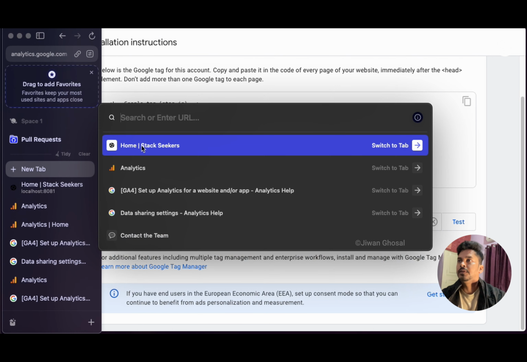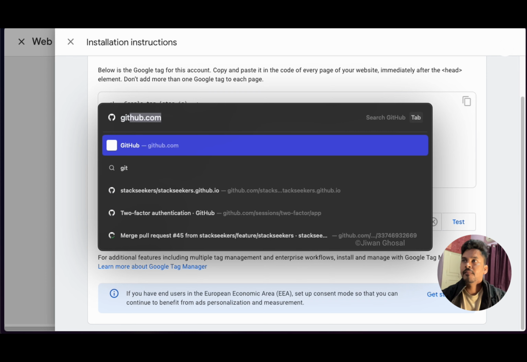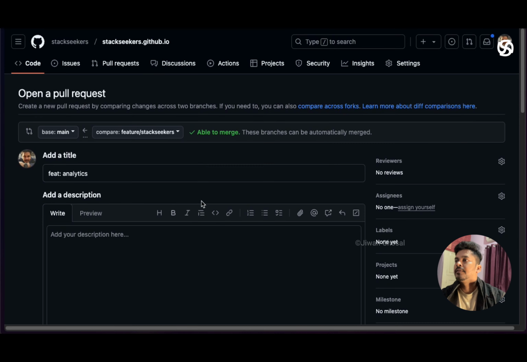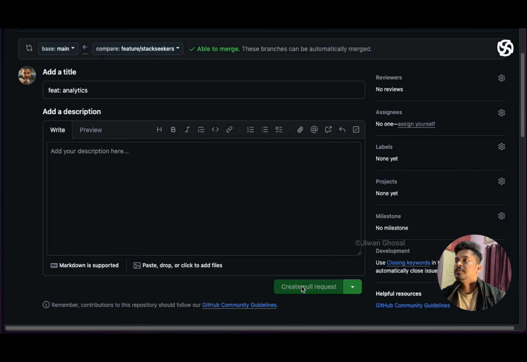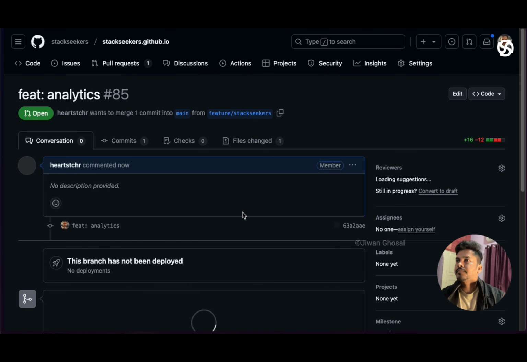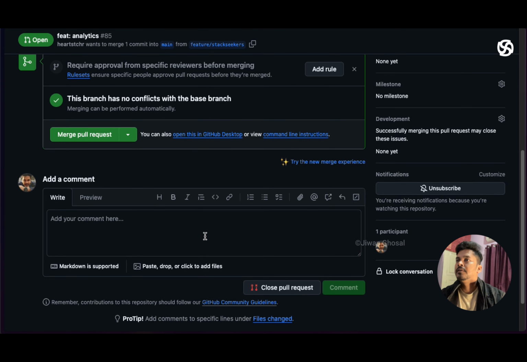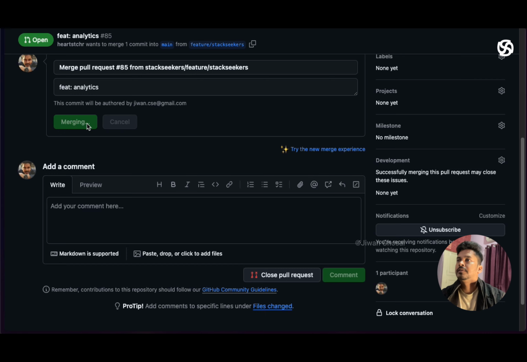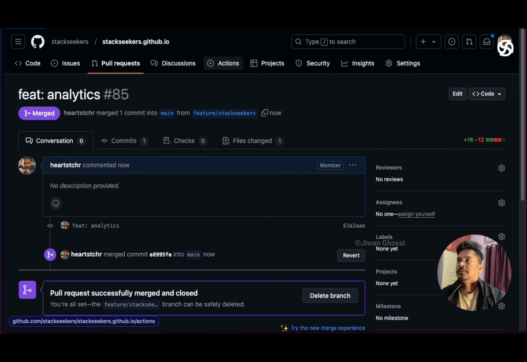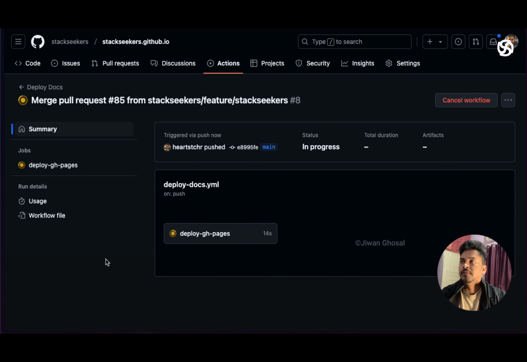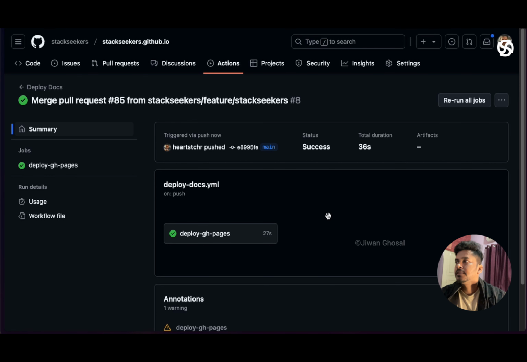Once it is pushed, I'll go to github.com. I'll go to stackseekers.github.io. I'll create a pull request. Then I will merge the pull request. Let's go to actions and so on. Wait for it. Once it is a success, I will go to stackseekers.github.io and it is complete.